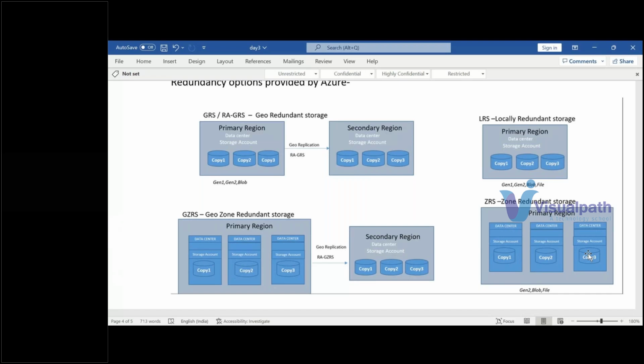Sister, I have a question. So in zone redundant storage, we can keep our data in different data centers in the same region. For example, like Delhi, Mumbai, and somewhere else. What about in local?